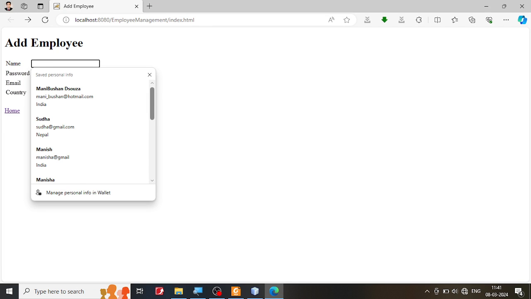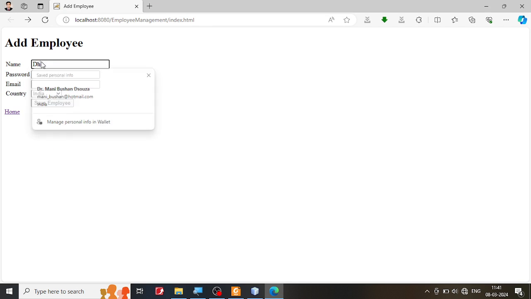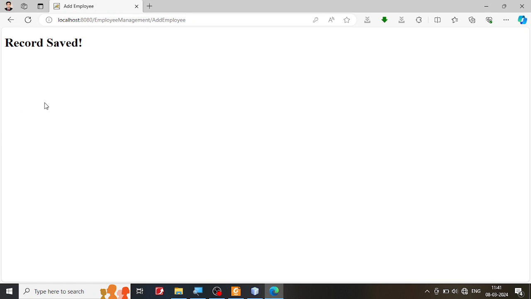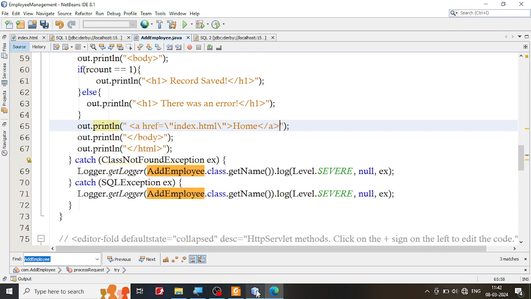Okay, I'm going to use the name Dheeraj. Dheeraj is there. Password is ABC, or let me say XYZ is the password. XYZ is the password. I'm going to say the room at yahoo.com, and let me assume that Dhiru is from India. Save it. Done. Record is saved. Oh, I think I didn't save this one. Sorry about that. Okay, just forgot to save this servlet. Okay, now let me try one more time.